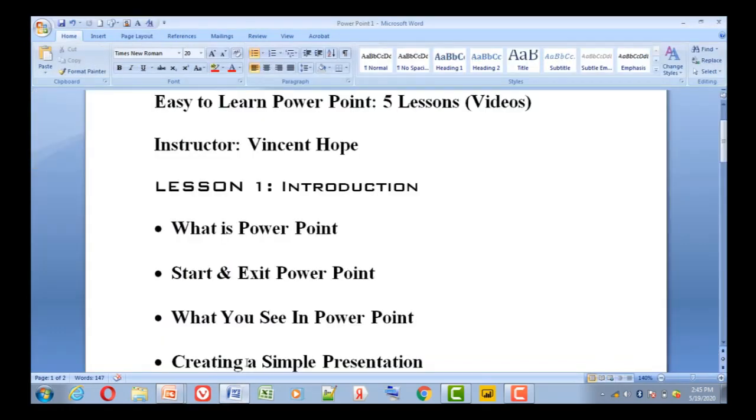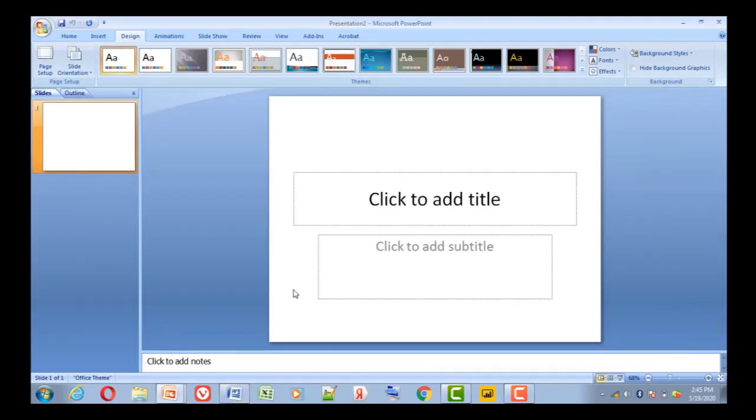So the next thing, the final thing we're going to do in this class, is just to create a simple presentation. Like I said, a presentation is a lecture or a seminar, something you just want to teach a group of people and project onto a large whiteboard. So this is our whiteboard, or our slide. So let's see how we can teach a group of people how to start and exit PowerPoint.